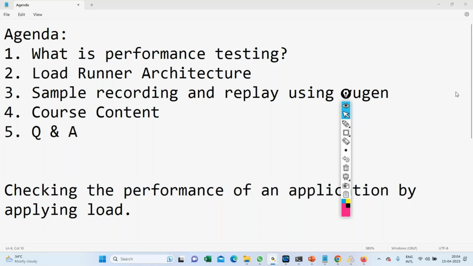LoadRunner and MacBook are not compatible as of now. Let me check and come back to you. But as per me, LoadRunner and MacBook are not compatible as of now. It supports Windows systems. I'll give you the final confirmation in some time.